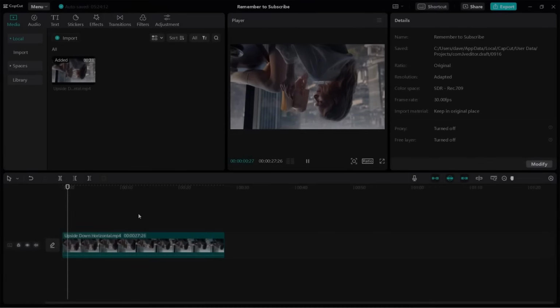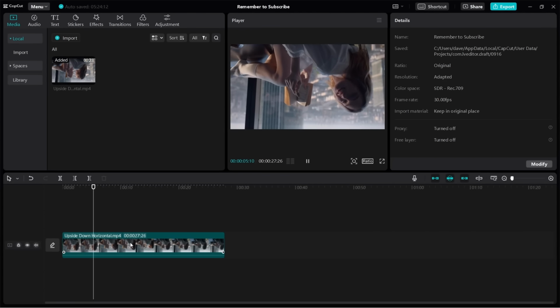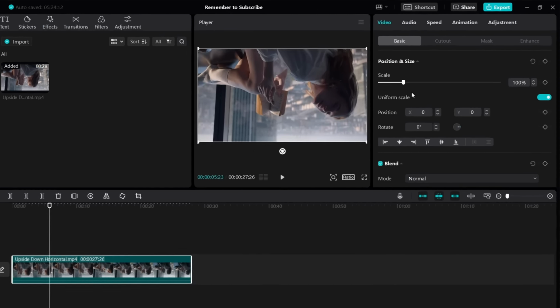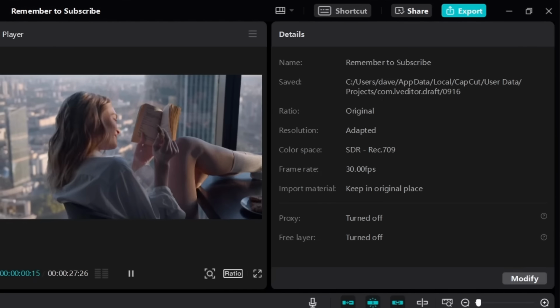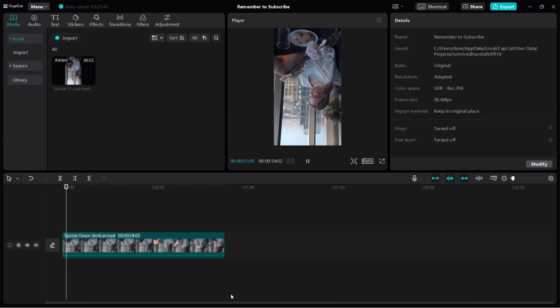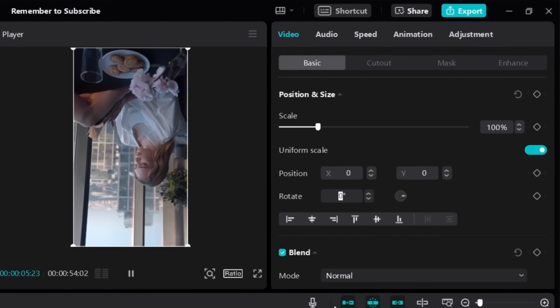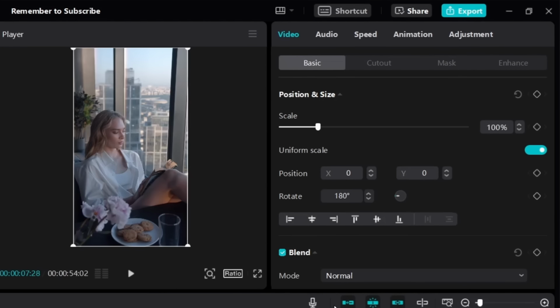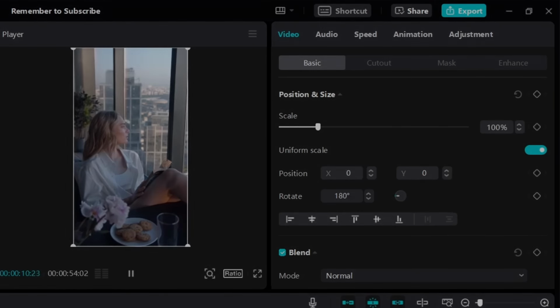What if for some reason your video is upside down? To rotate the video, just click on it. And if you look on the right side, you can see rotate. If it's upside down, you can change it to 180 degrees, then hit enter. And as you can see, the video is now fixed. Now for a vertical video, if it's upside down, just click on the video, go to rotate, change it to 180 degrees, hit enter, and this is how you fix it if your video is upside down.